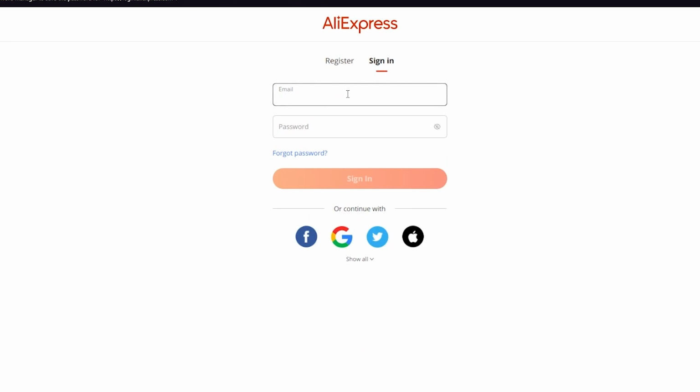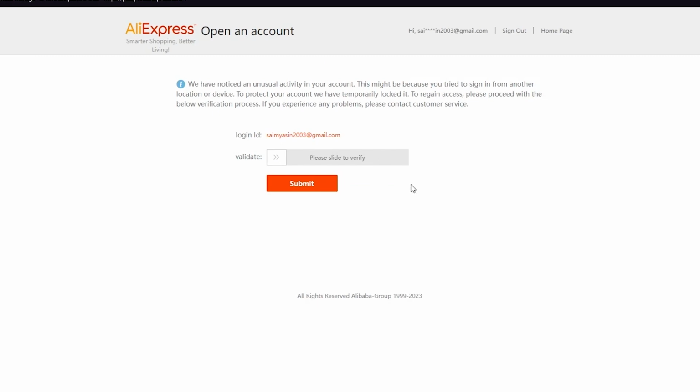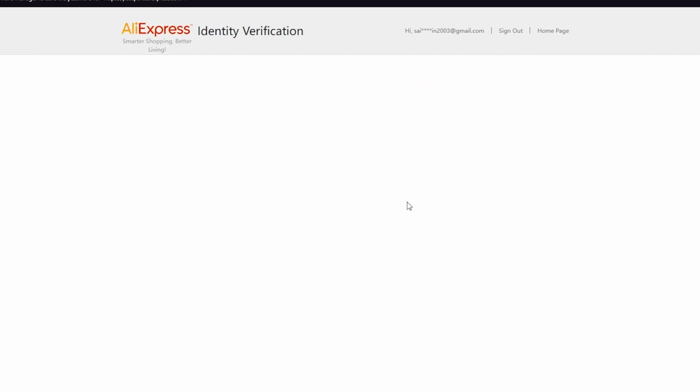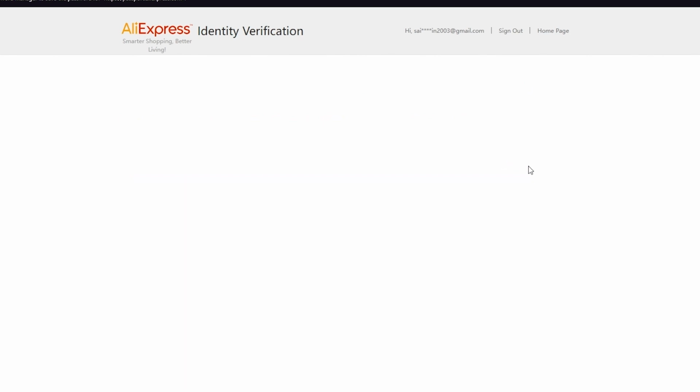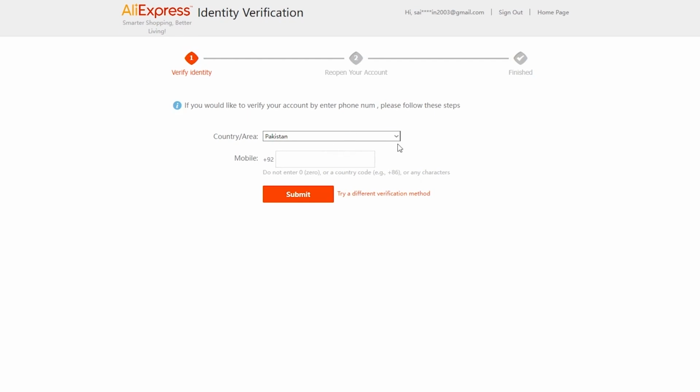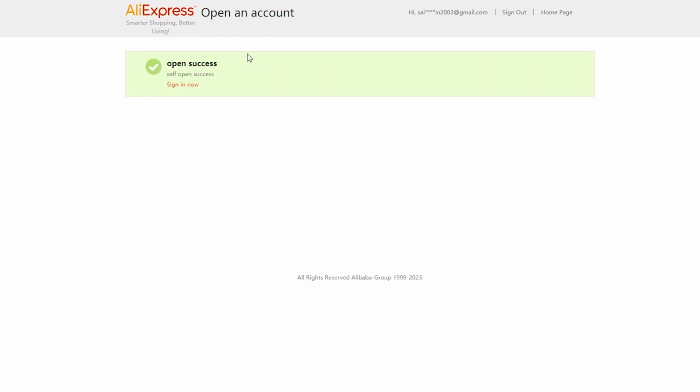But as I already have an account, I'm just going to come here and sign in with mine. Now, once you sign in here, it's going to ask you for validation. Please make sure to verify yourself, and then click on submit. Then it asks you to verify your identity, so just make sure to verify yourself properly. I'm just going to do all these steps really quick. Now, once you verify, over here it says open success, and you're going to click on sign in now.